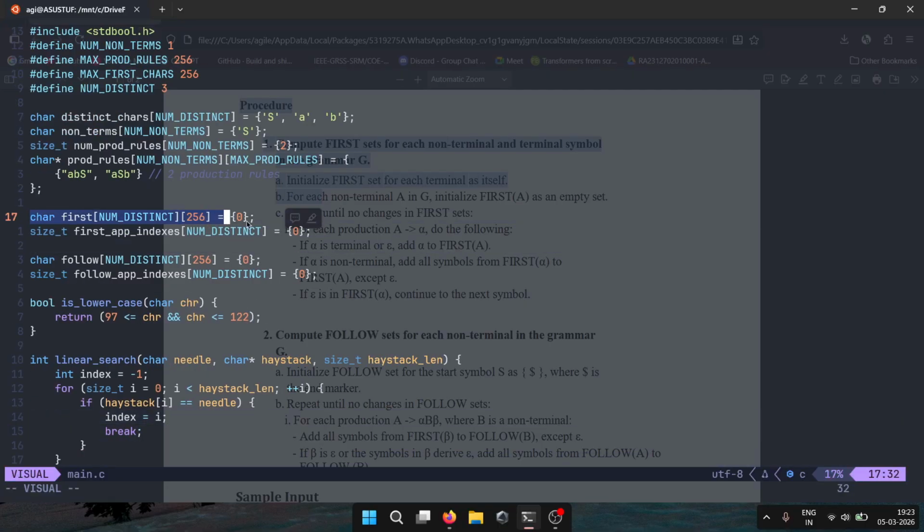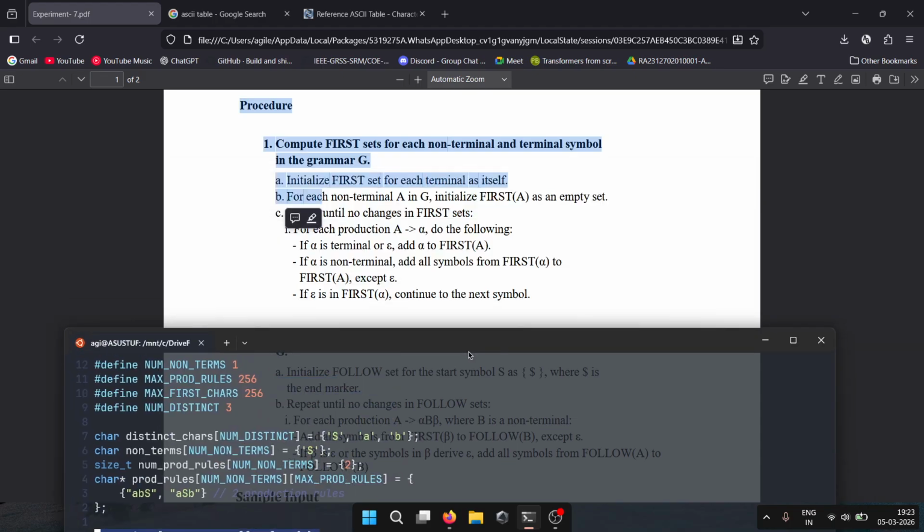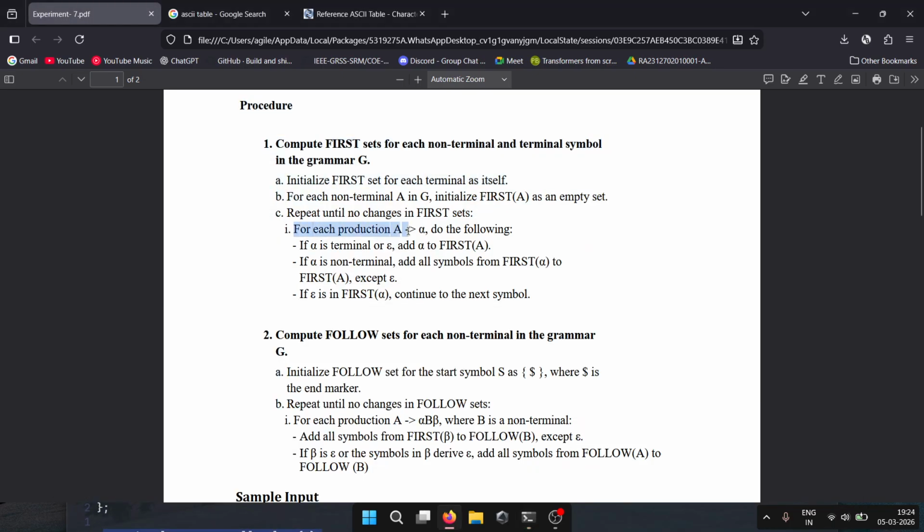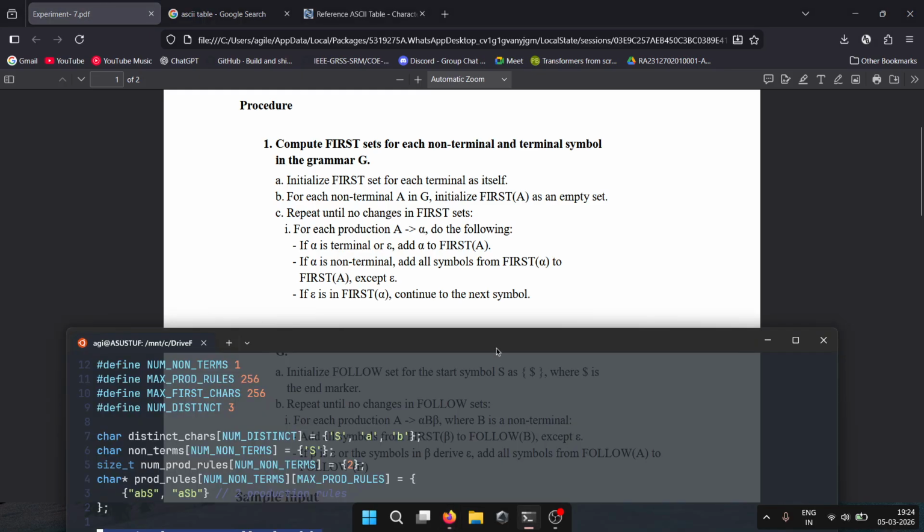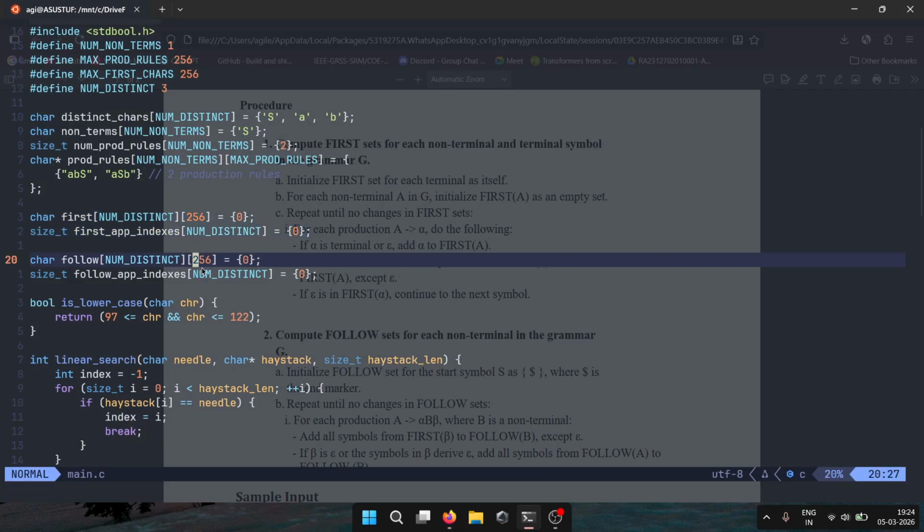So first, the first element is 0. This is basically just saying our first sets are empty at the start. For each production A, the following: if A is a terminal or epsilon, add it to first of A. Then add symbols from first of alpha to first of A, except epsilon. I think we do need it.